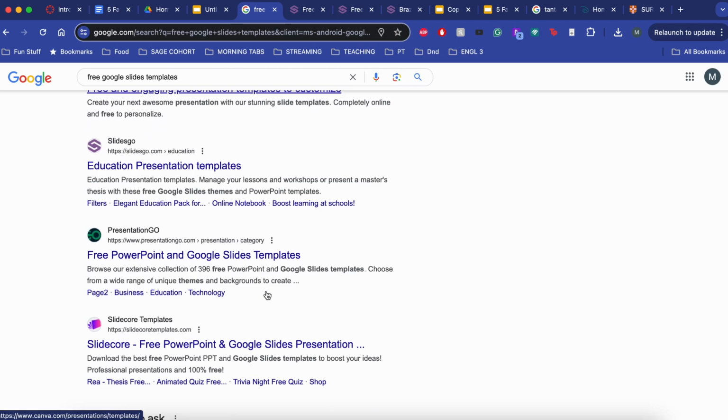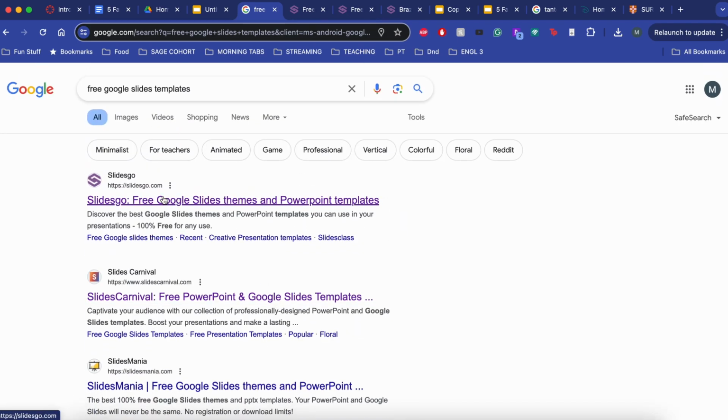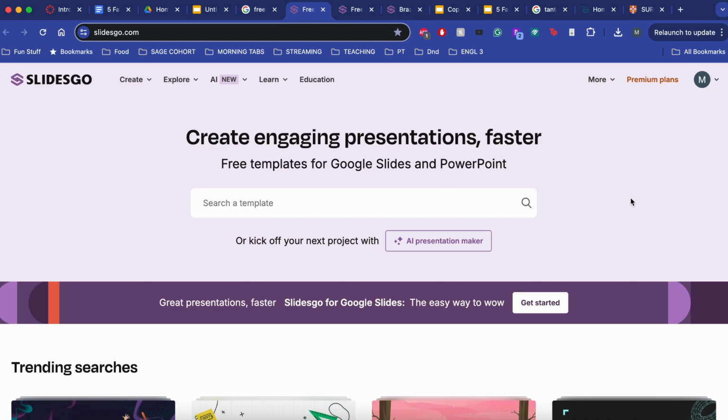So there are lots of different options down here. I'm going to be using Slides Go because I've used it before. I know how it works, but you are welcome to use any of these. And obviously don't pay for anything. Make sure that you're using something that is free. So I'm going to go here. And this is what it looks like.